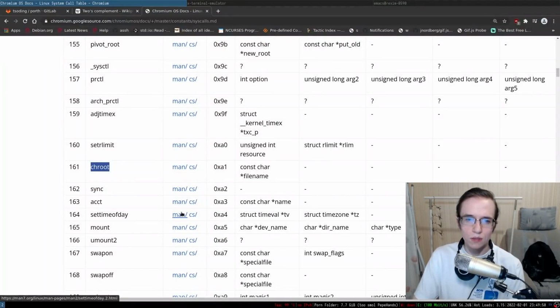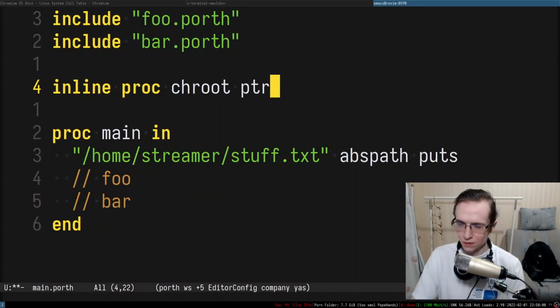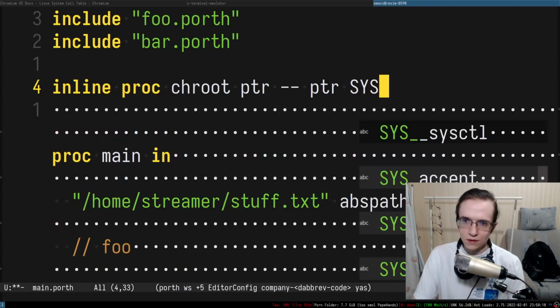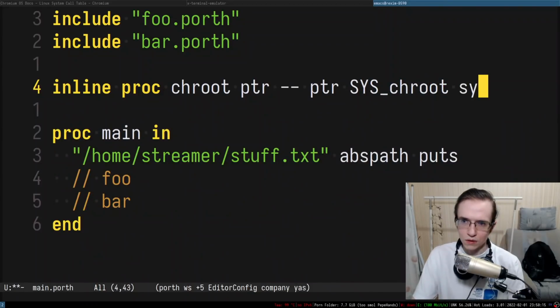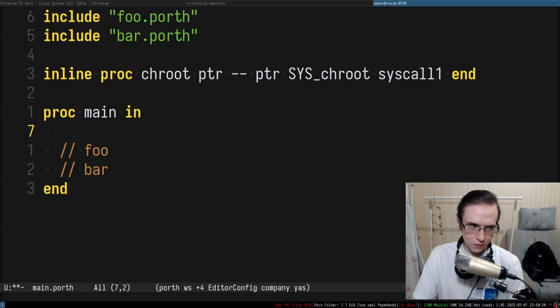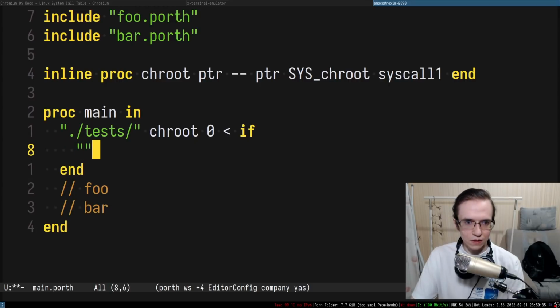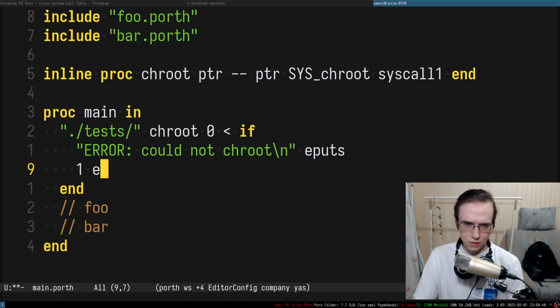I suppose it returns the pointer, right? So I'm gonna assume that it returns the pointer. Inline proc chroot, and what we accept, we just accept, I guess, the pointer, right? And it returns something. Let's say that it returns the pointer. Chroot, syscall1. There we go. So what I want to do is basically set chroot to tests, right? Set chroot to tests. And maybe I want to check if this entire thing is not less than 0. In that case, I want to do something like error: could not chroot into tests, exit 1.